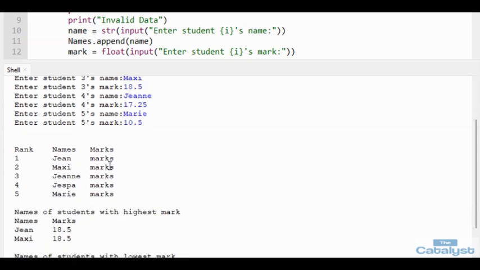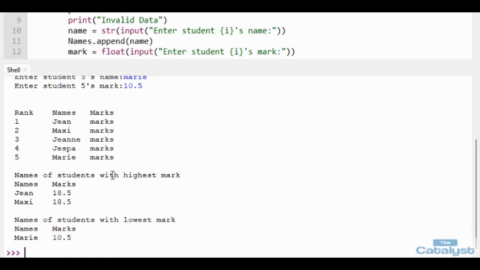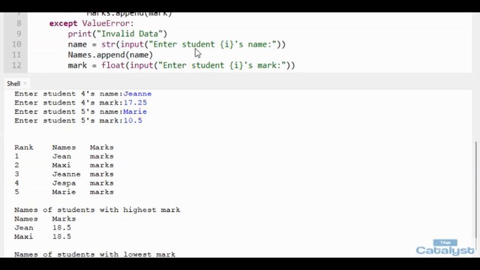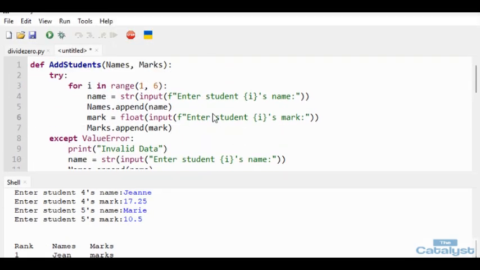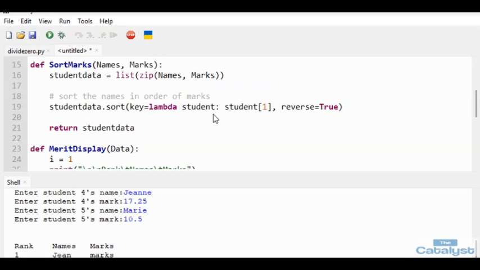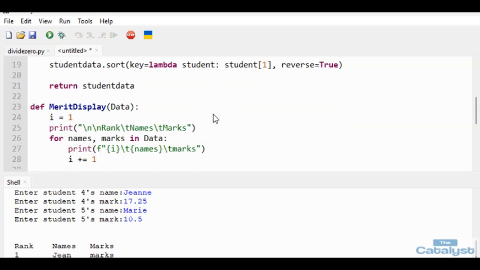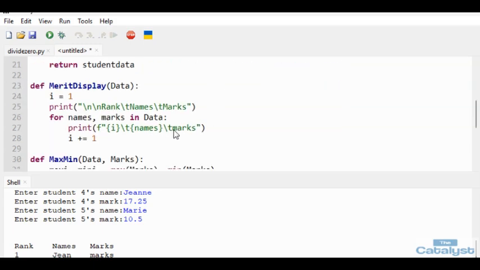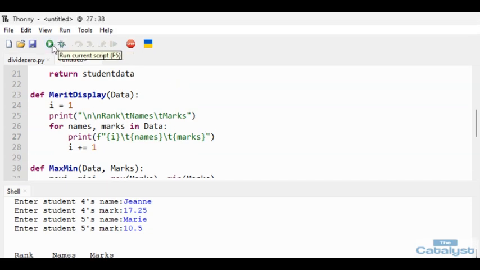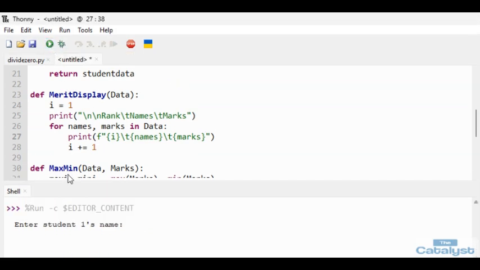There is a problem. The name of the student here for the ranking does not appear correctly. So let's check where I messed up. It stores the name very well. Okay, you see, I did not put them here. I did not call on this. That's why there was an error. So I will run the program again.